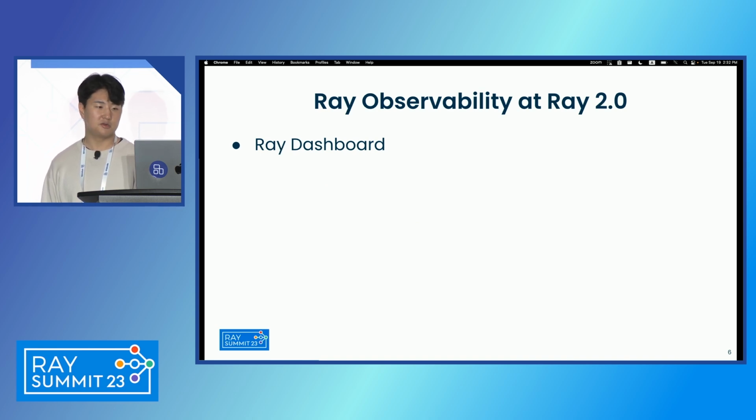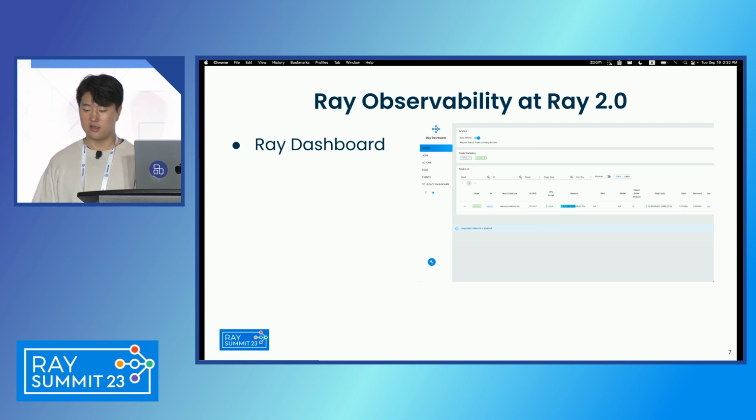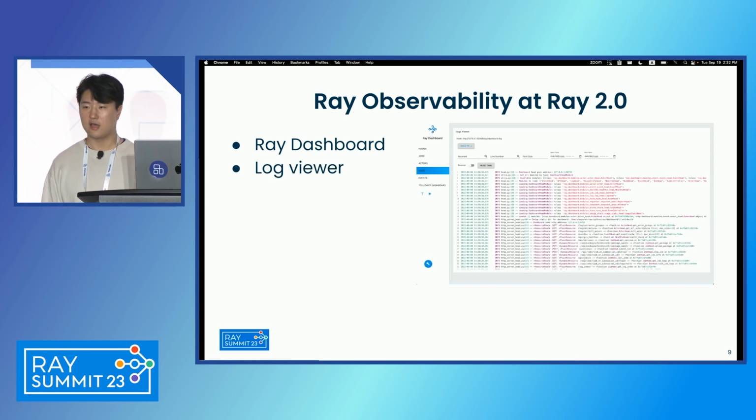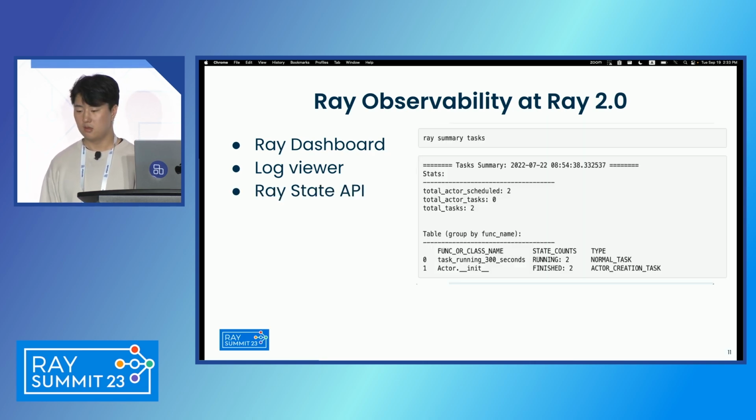So let's see how Ray observability looked when we had Ray 2.0, about the same time last year. We had another presentation last year. We had a Ray dashboard that shows a snapshot of the hardware resources, the list of machines and also processes. We had the log viewer, which allows you to access all the different logs in the cluster. And we had a Ray State API. It was a new tool at the time, which allows you to access tasks, actors, or any other Ray resources through the CLI. And we had other tools such as the Debugger, pre-built metrics, and integration with Prometheus and things like that.